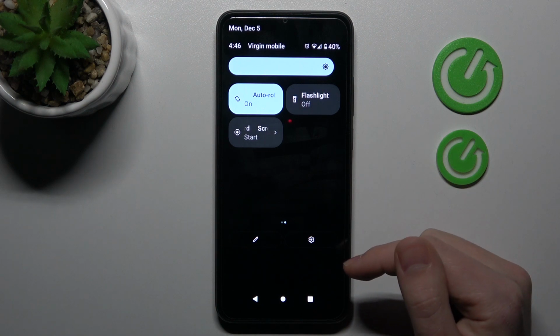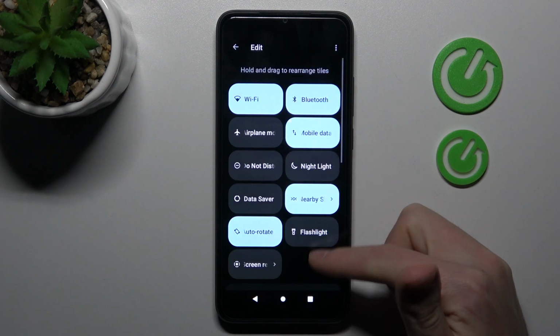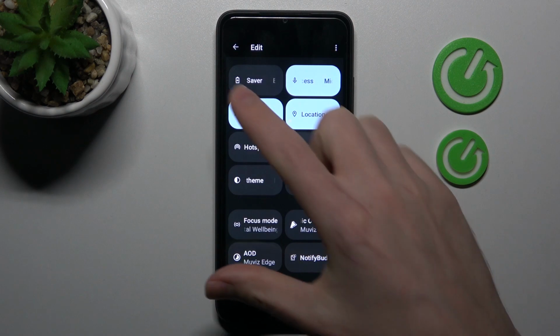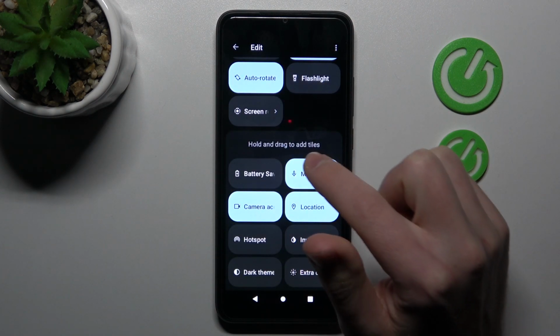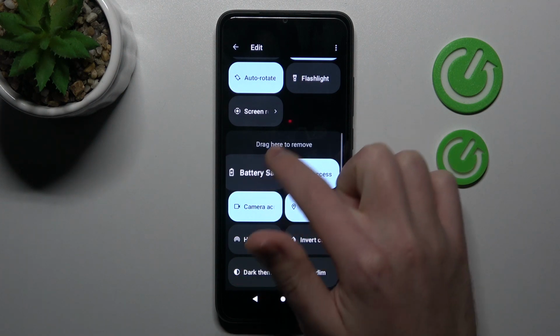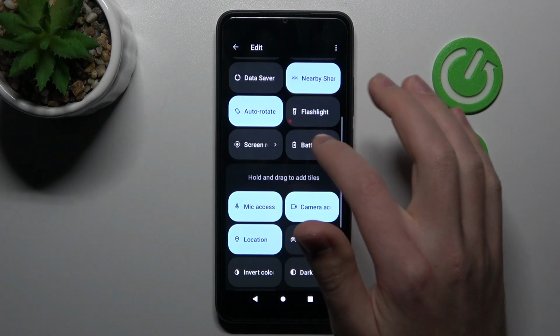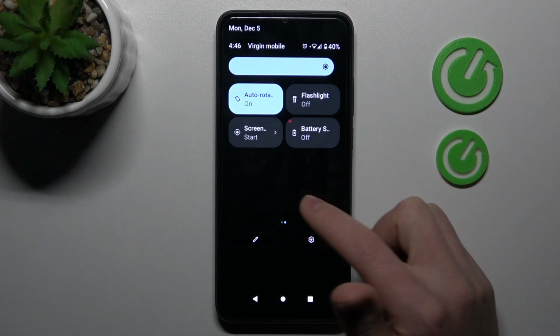If you don't have this button here, tap the pencil, scroll down, find this button in this block, hold to drag it and add it, and then press and hold like this and drag it to the top to add. And for saving, click back.